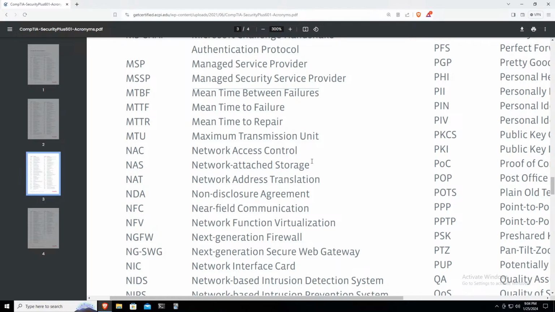NAS, so we kind of touched on this in a previous one. Network attached storage. It is a device on your network that essentially handles storage. It could be used for backups for VMs or hypervisors. It could be storing photos for your family. It's all over the network, so you can access it over your phone or tablet. Any device that can connect to the network would be able to access the NAS.